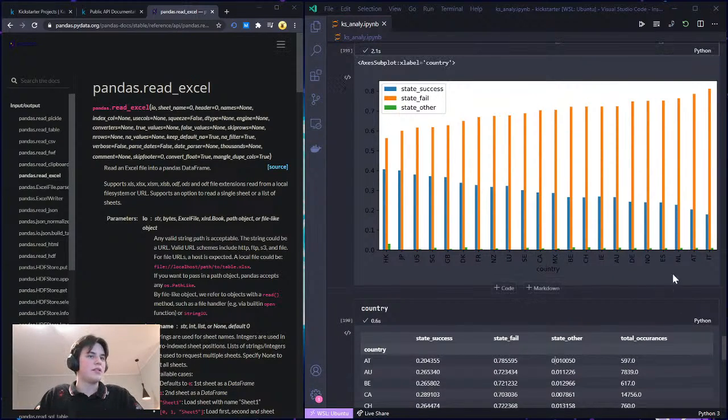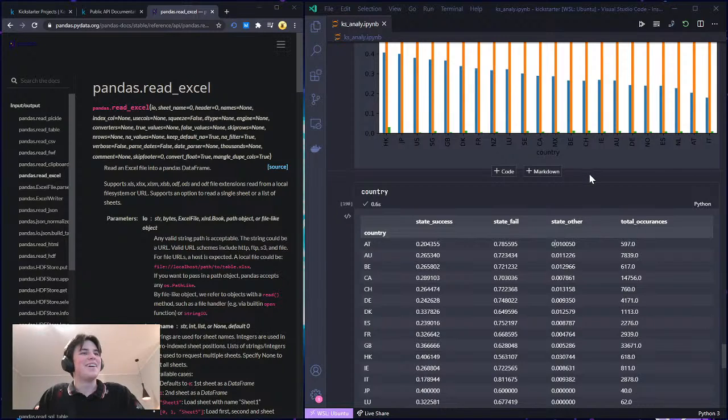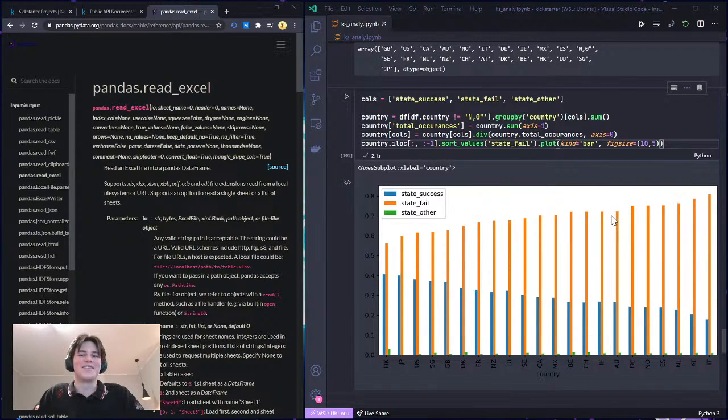And as you can see, Italy has the worst success rate, and HK, I don't know what country that is, I'm not a geographist. Yeah, these are the results, basically.